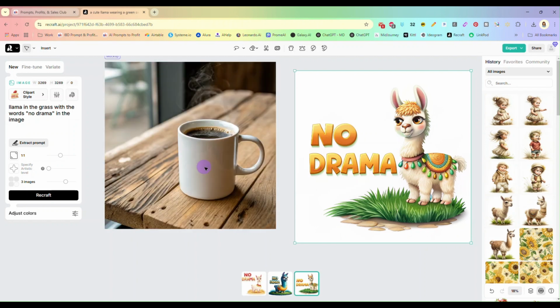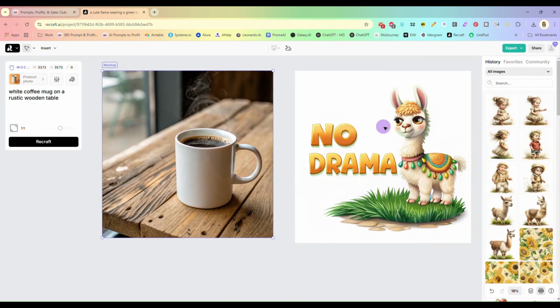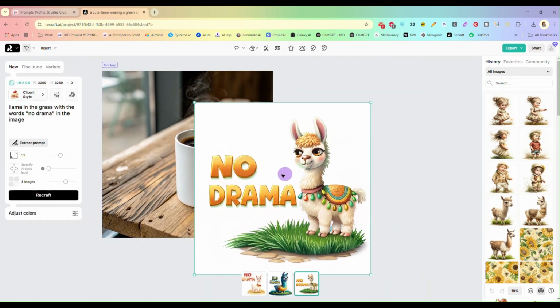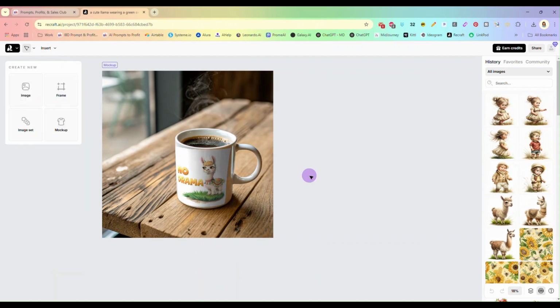And that is now a mock-up that will accept us dropping this image in. Now, I did not remove the background on this. It's just to show you that we can. Like I said, we turned it into a mock-up, and now we can put our image on the cup if we wanted to. All right, and that's how you do it.